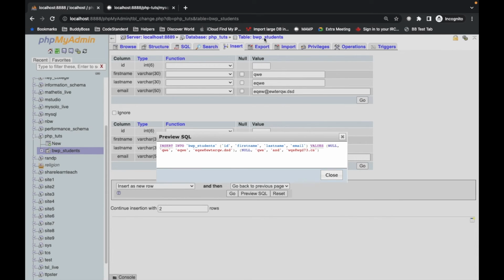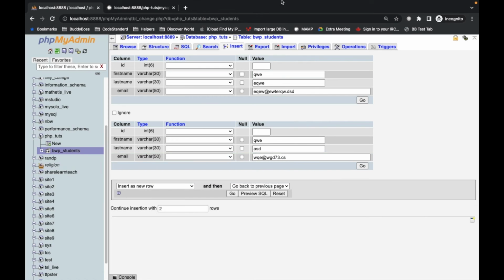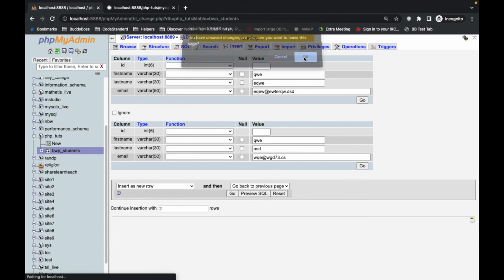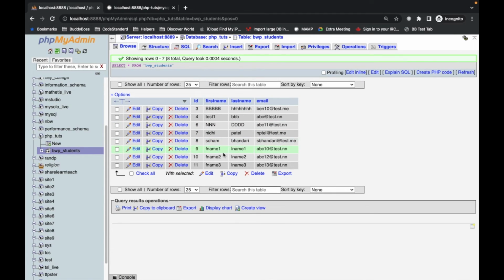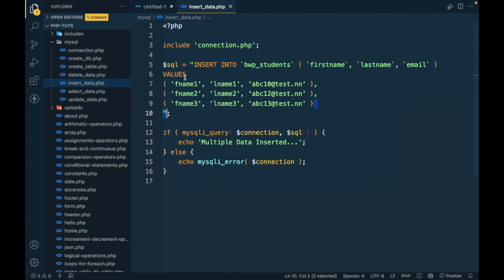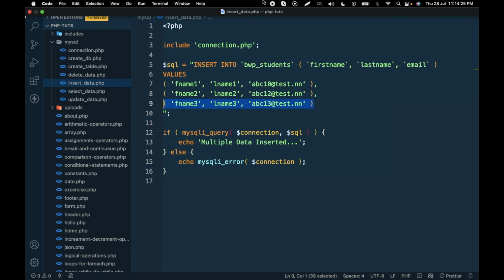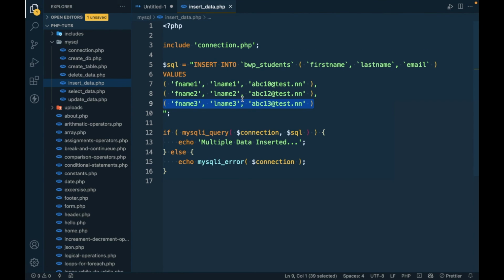So always remember, sorry, let's see if our data is inserted or not. So yeah, data has been inserted. And always remember, we don't need values all the time, only the first time, and then comma, bracket with values, comma, bracket with values. So sorry about that. So this is how multiple record insertion works.